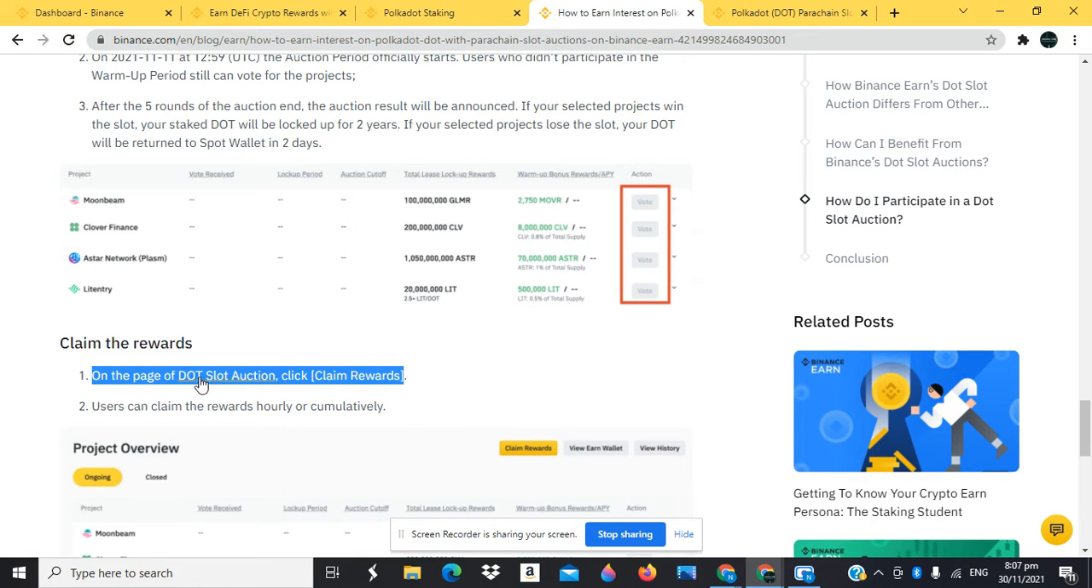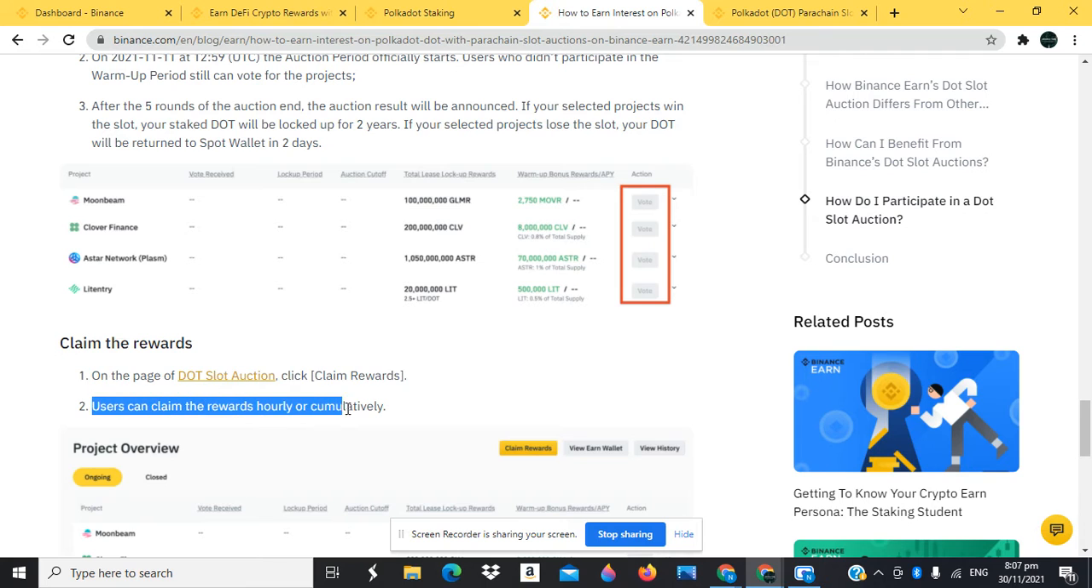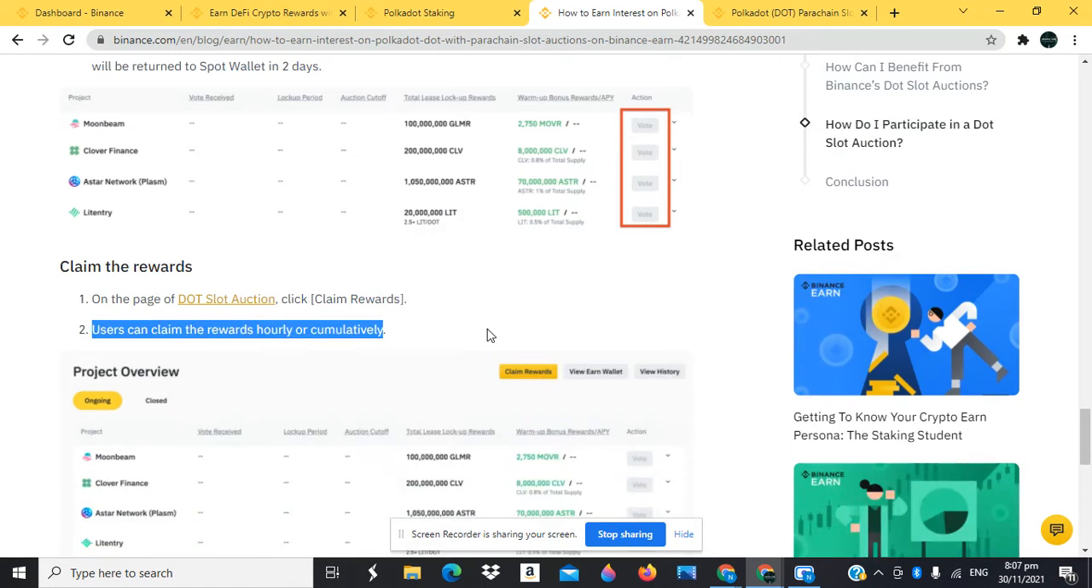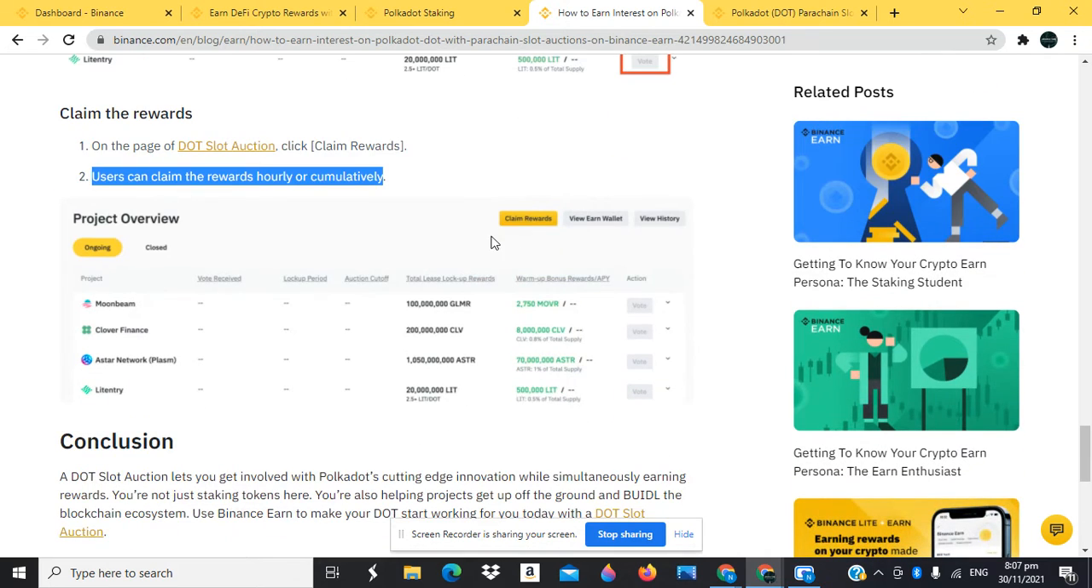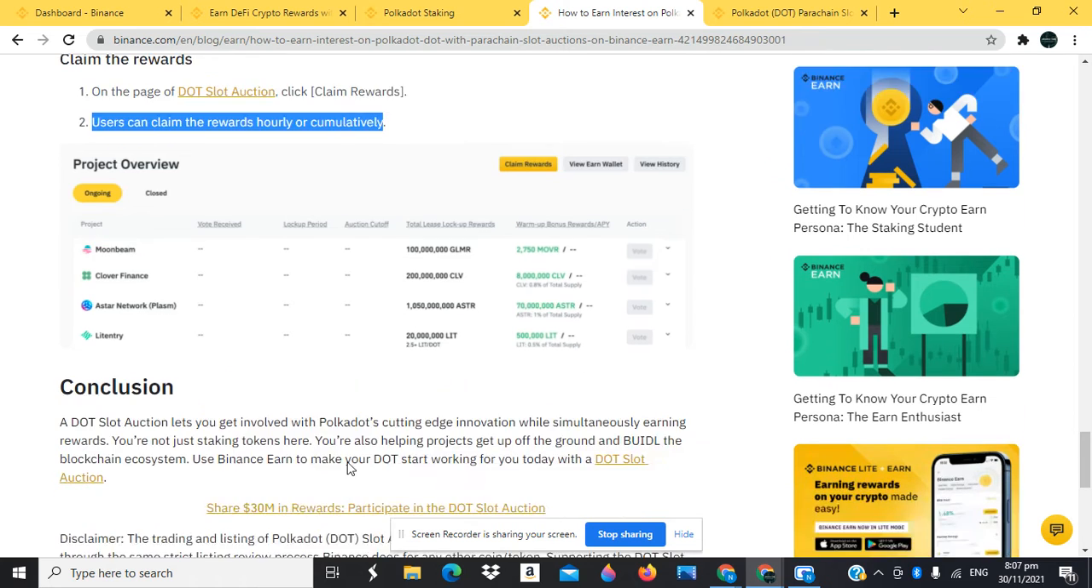So on the page of the DOT slot auction, click claim rewards, meaning after you've been able to vote for these projects and you've staked your DOTs, you can eventually claim your rewards on an hourly basis. Some projects usually recommend you claim their rewards manually.